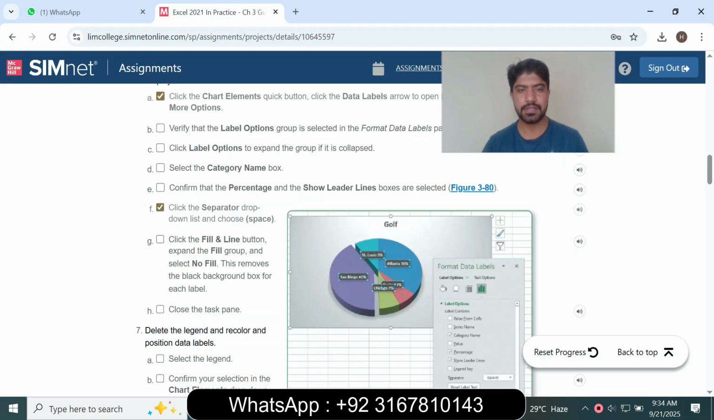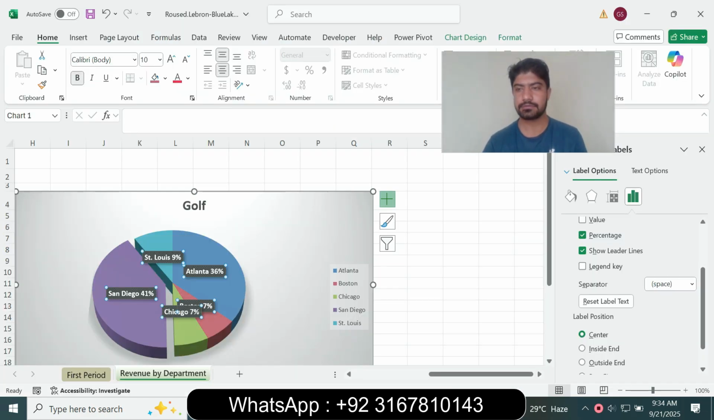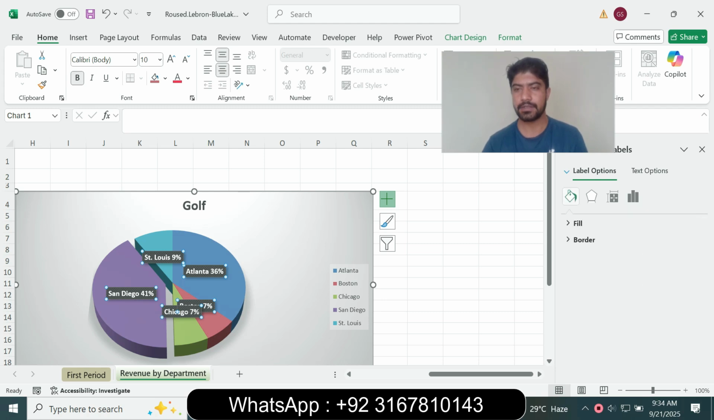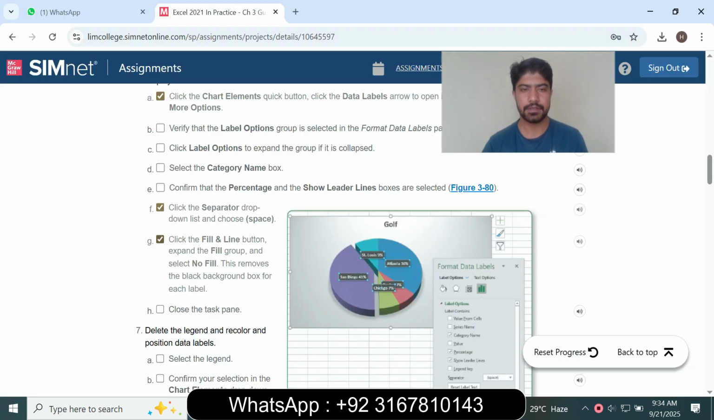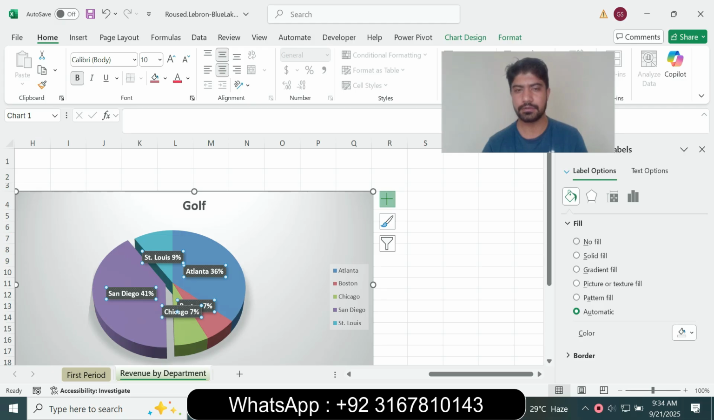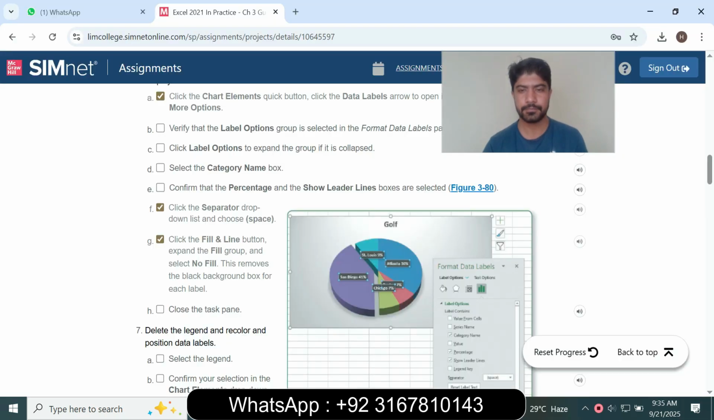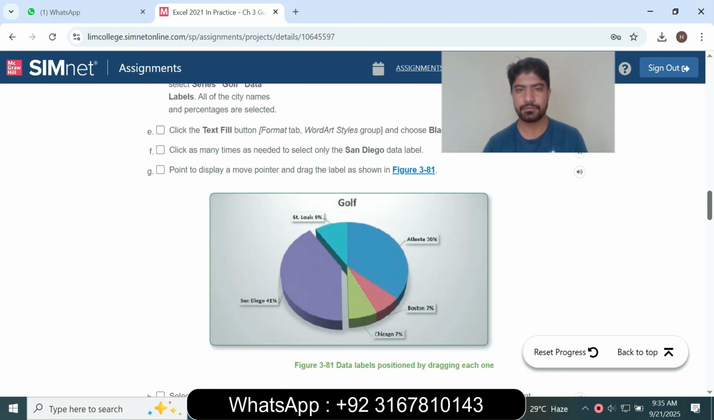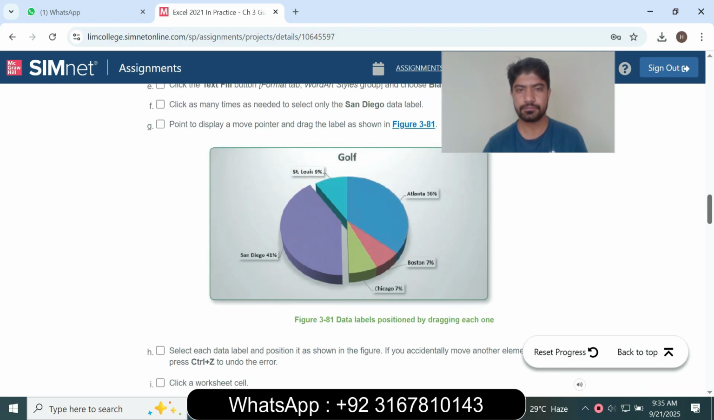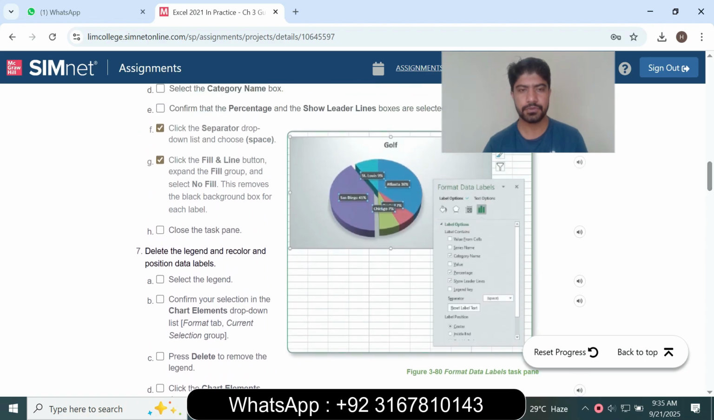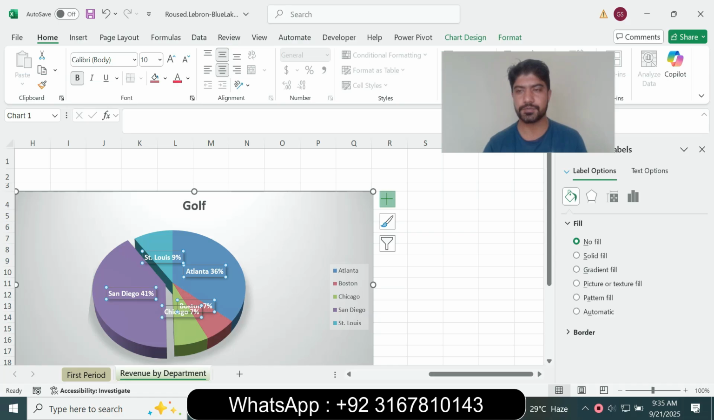So click the space, and next is click the fill and line button, expand the fill group and click the no fill color. So click the fill and line button, click the fill group and no fill to remove the fill. Click the no fill and close the task pane.